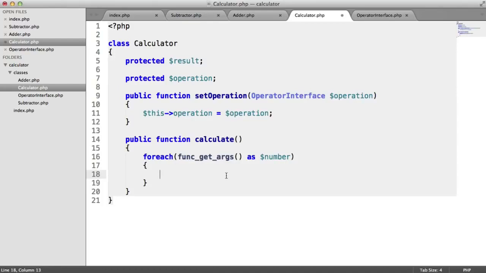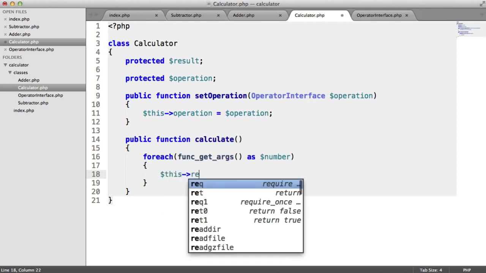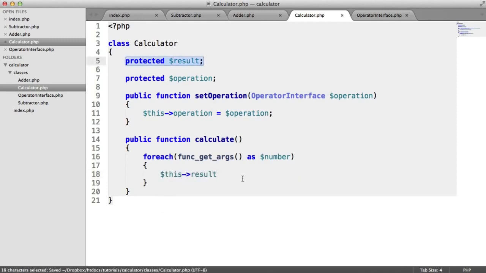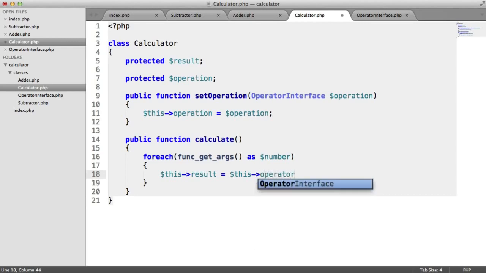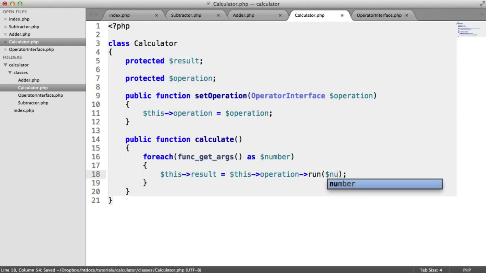So what we're going to do now is set the result. So I'm going to say this result. Remember the result that we're storing within the calculator object that's making use of these that are passed in. So how do we do this then? Well, we've stored the operator inside of this here, so we can access this with here. So let's say this operator. Now we know, or operation, isn't it? Now we know that each operation, so an adder, a subtractor, whatever, implements the run method. So all we need to do now is pass in the number, which is within this loop, and the current result, which we know is this result up here.